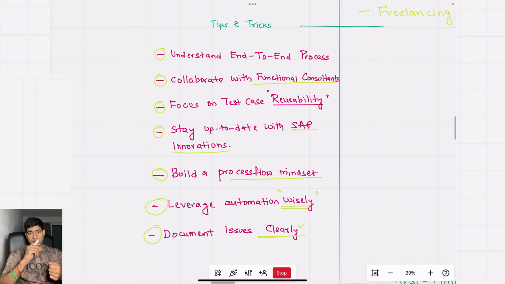So first thing, as I said earlier, you need to understand end-to-end business processes. One of the best ways to add value as an SAP tester is to understand the big picture. Learn how different modules like SD, sales and distribution, finance, and material management work together. For example, in the order to cash process, you will need to understand how a sales order flows into inventory, delivery, invoicing, and payments. This holistic view will help you to identify the critical testing scenarios, which is very important. So get the full picture.